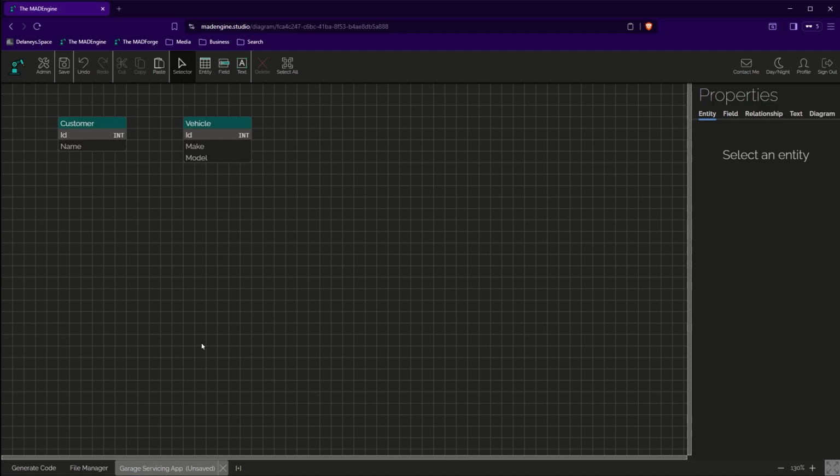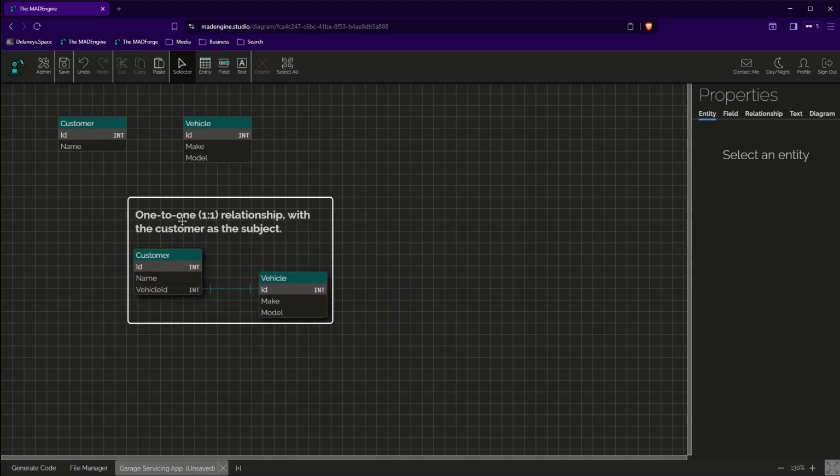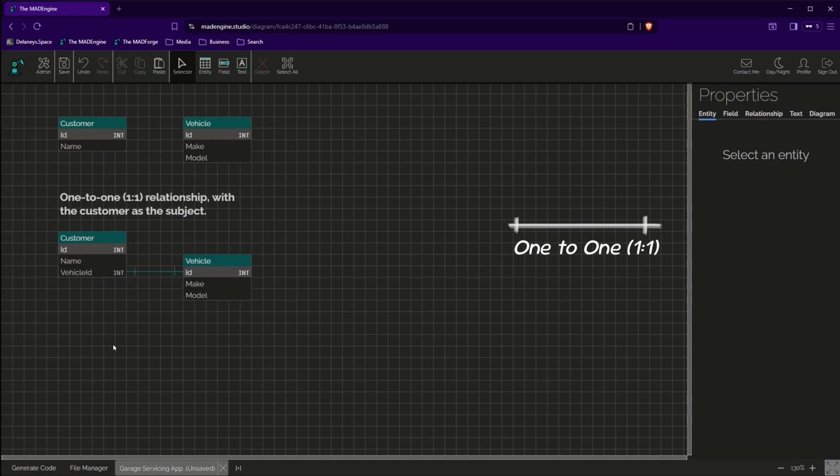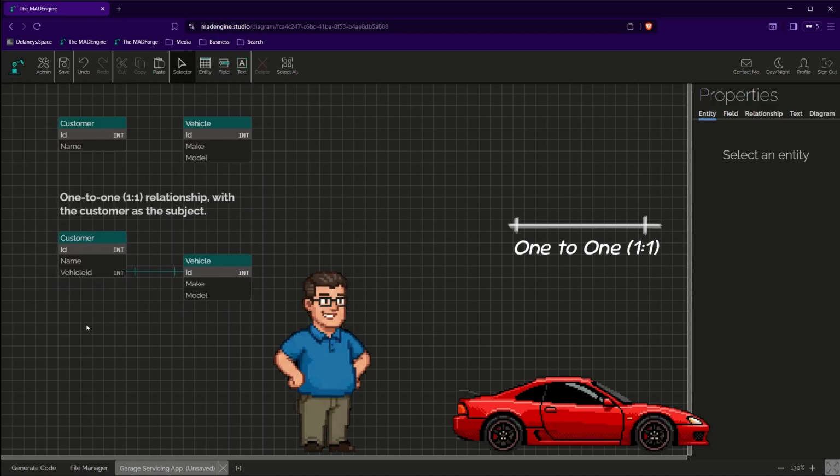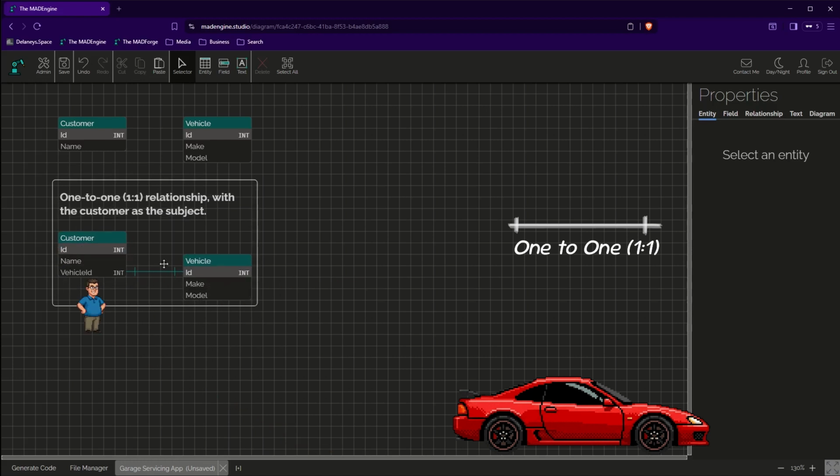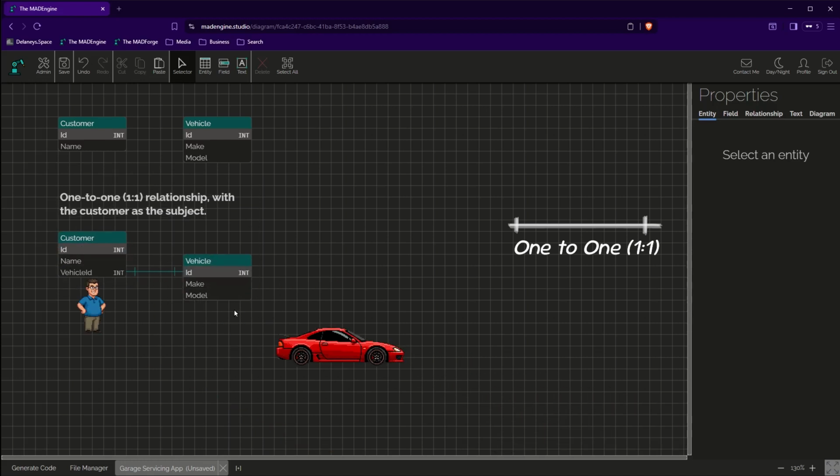The first relationship I'd like to discuss is the one-to-one relationship. You won't see it that often within database diagrams, but here it is anyway. So you imagine the customer comes into the garage with their vehicle. So you record the customer details in the customer table, and you record the vehicle details in the vehicle table. And there is an ID for the vehicle here, and then you have this relationship. This is a one-to-one relationship. The vertical lines obviously mean one, and it reads one-to-one.